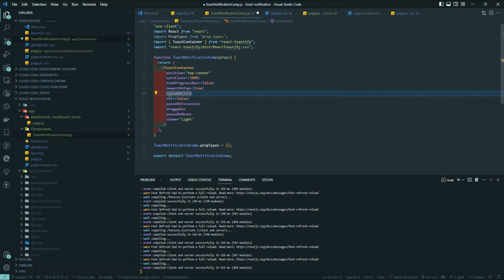Close on click. So when you click on the notification, do you want it to close? RTL, this is right to left. Pause on focus loss. Draggable: when you add this draggable flag, it becomes draggable, but you can only drag it to dismiss it, not drag it to any other position. You can only drag to the right to dismiss or to the left to dismiss. Pause on hover. So if we remove this, it wouldn't pause when you hover over it. And then the theme is light.